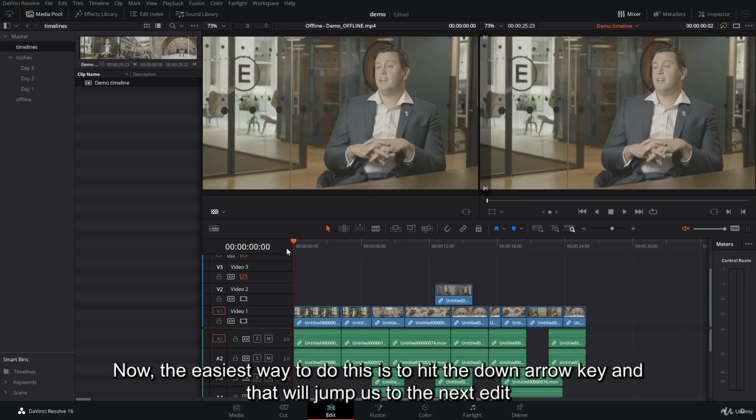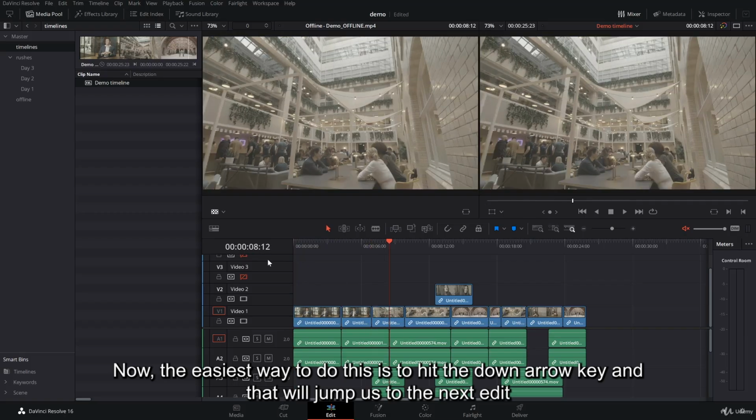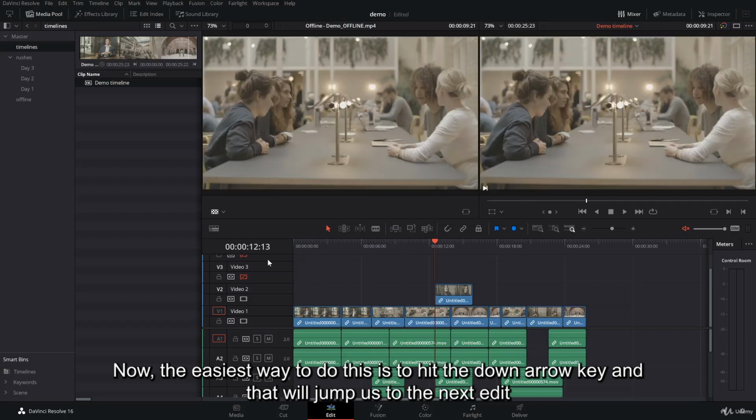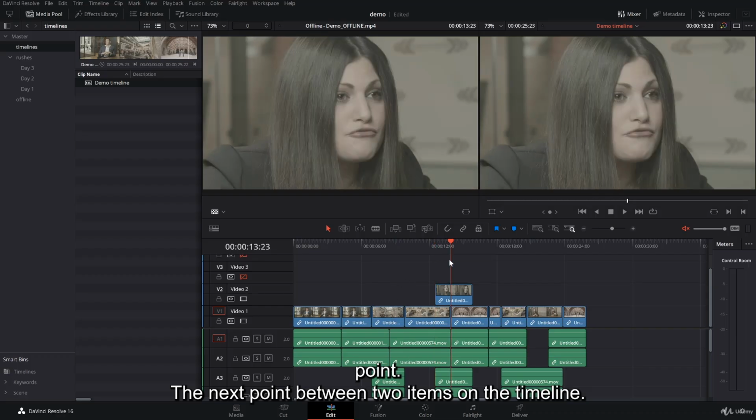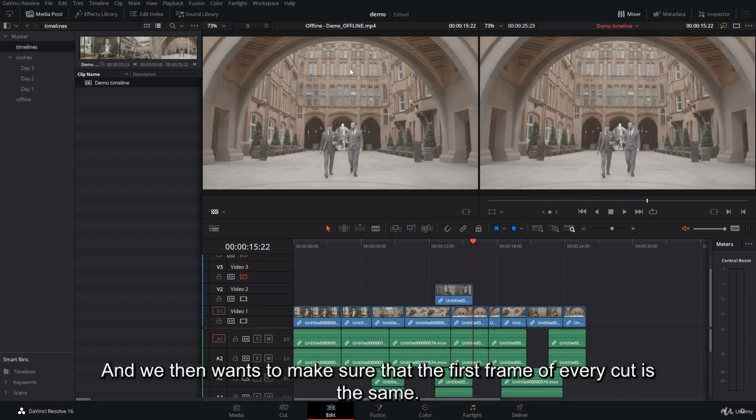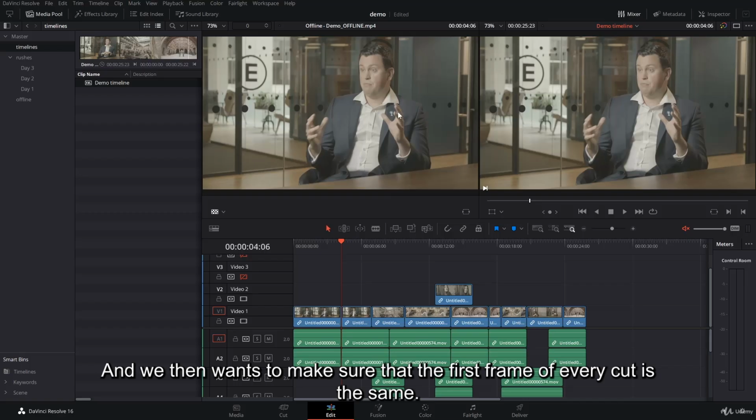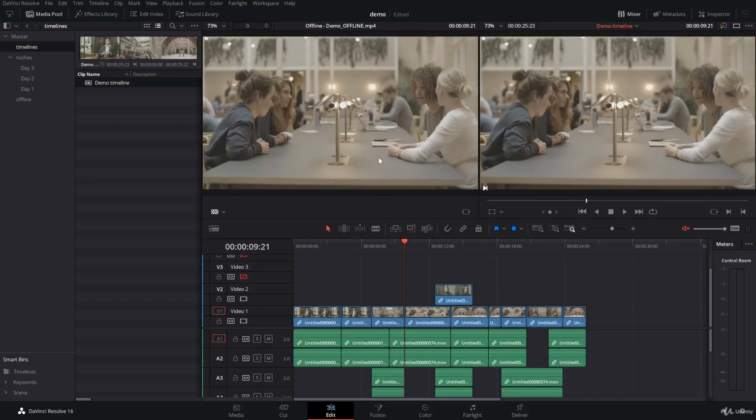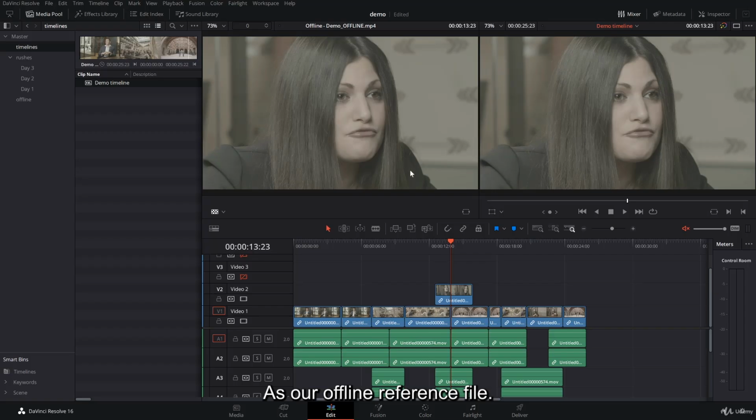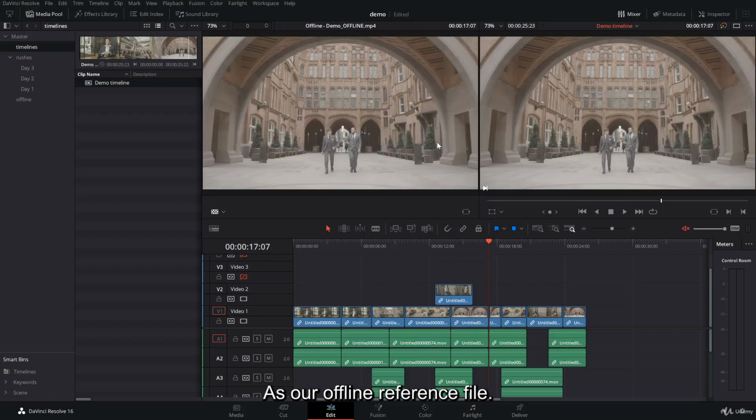Now the easiest way to do this is to hit the down arrow key, and that will jump us to the next edit point, the next point between two items on the timeline. And we then want to make sure that the first frame of every cut is the same as our offline reference file.